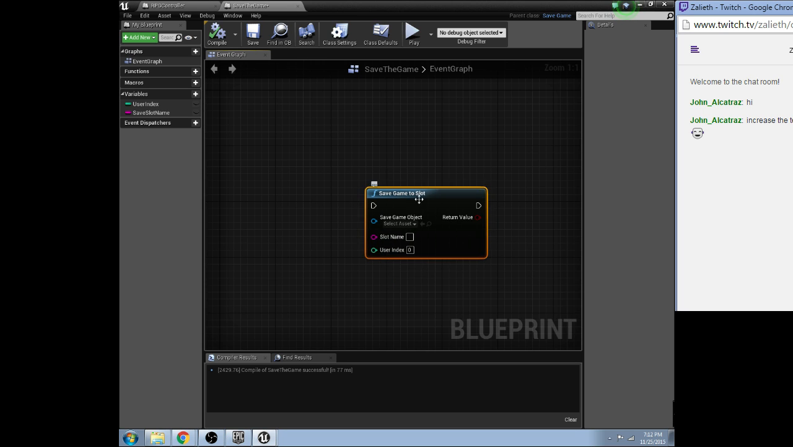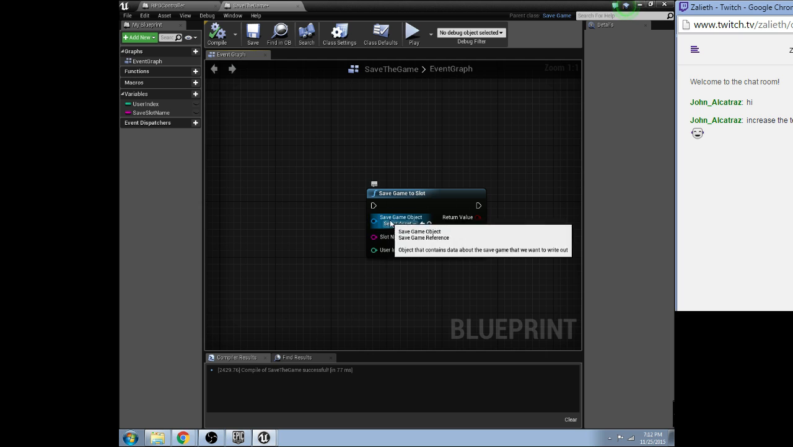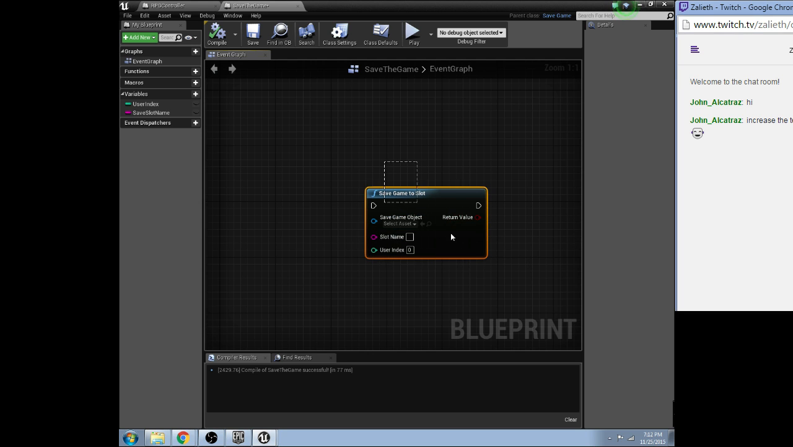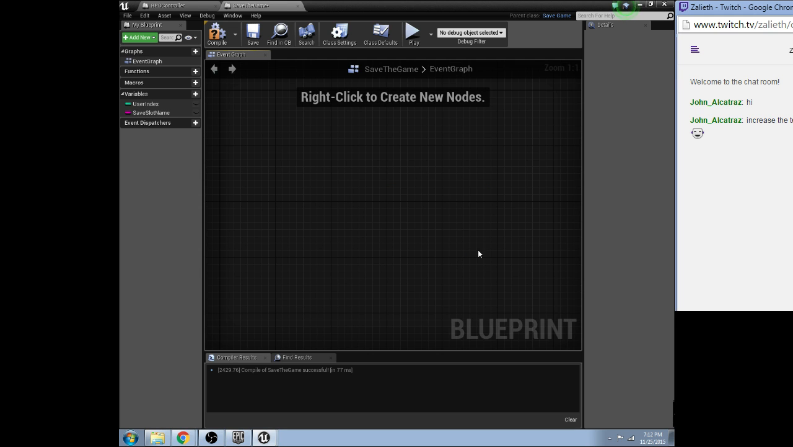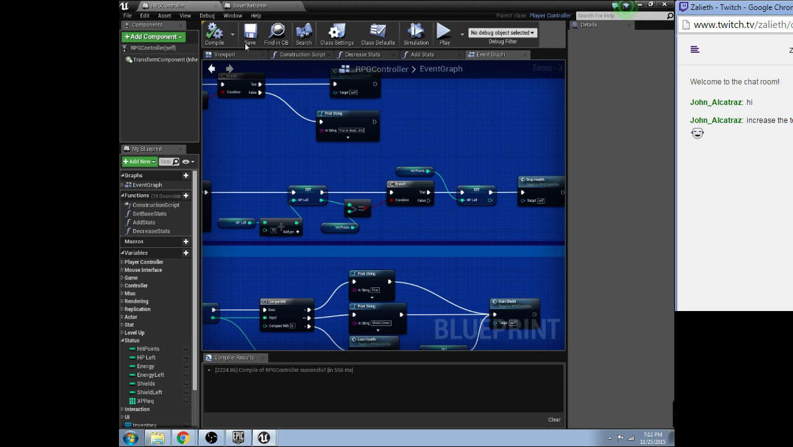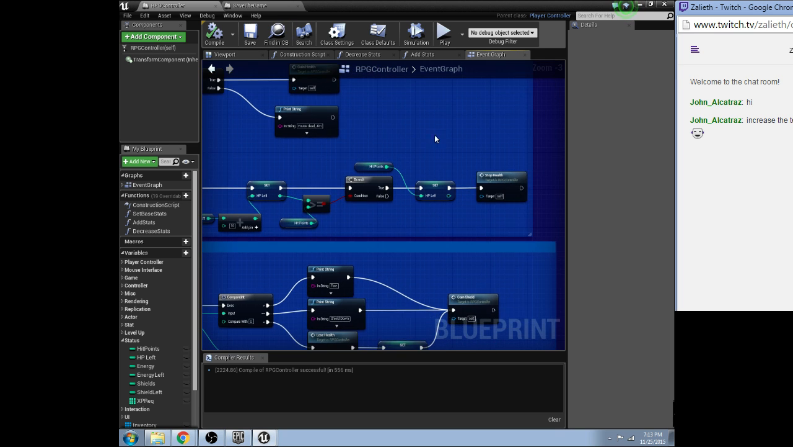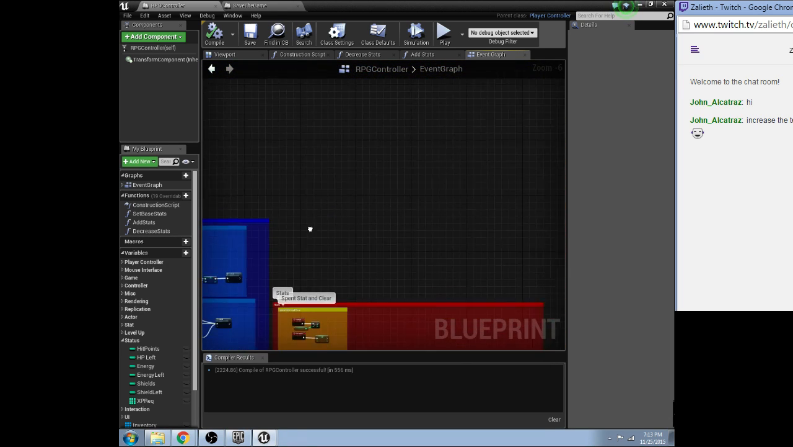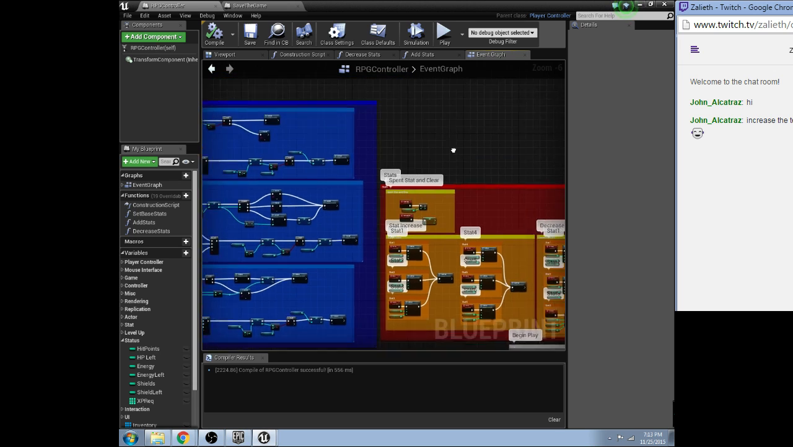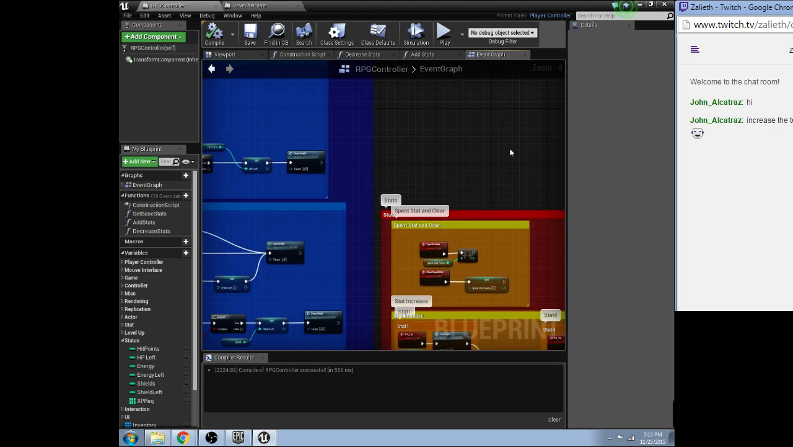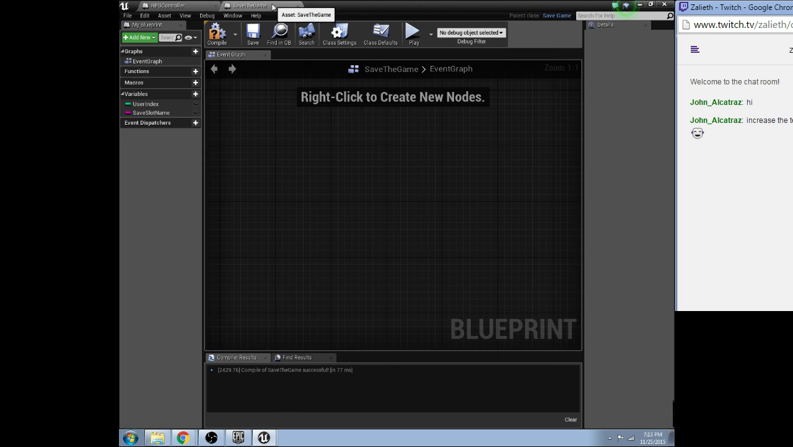There we go. So the part that I had missed was this pin right here. This one. That one. The easiest pin to see. Forgot to plug in the save reference. Just so you know, I can be a total idiot at times. It happens. Anyways, so the very first thing we are going to do here is make a print string.